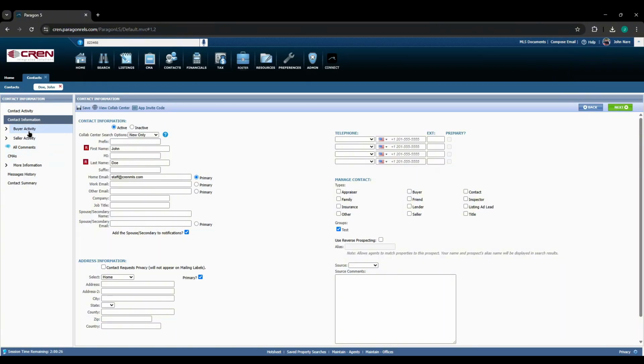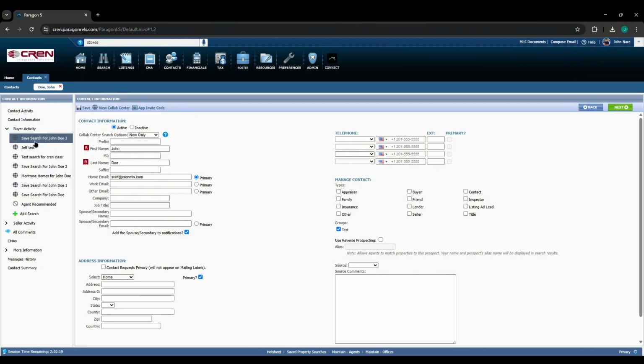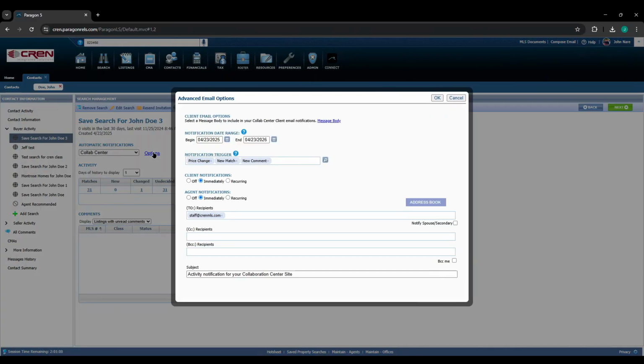Let's say you want to add that to existing searches you may have for a client already, though. We're going to go under buyer activity. I'm just going to pick save search for John Doe 3. Right here next to automatic notifications, there's this blue options button. You'll see that there's all these different options, but there's the To, the CC, and BCC. And in the lower right of the To box, there's a checkbox here to notify spouse slash secondary. So if you didn't already have them added and you added them after the fact, you can go into the save search and actually enable it here.